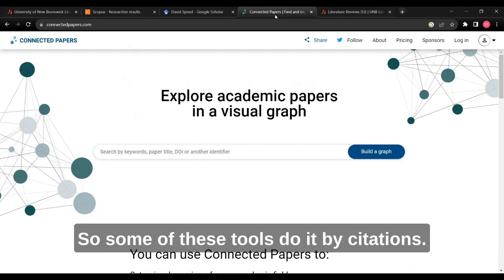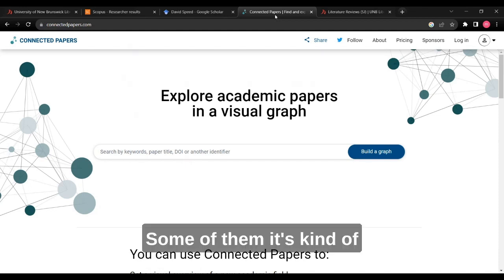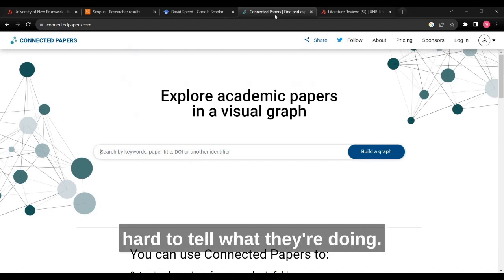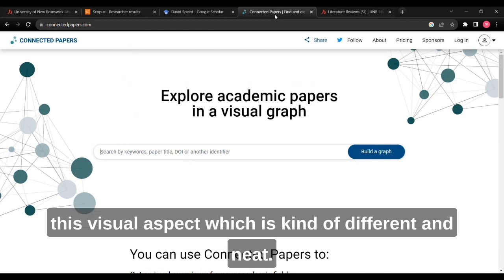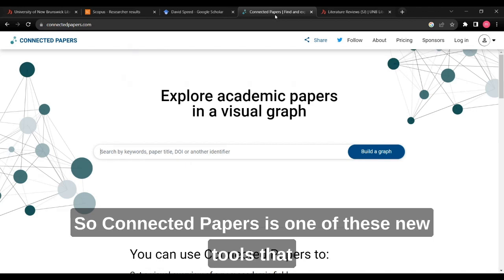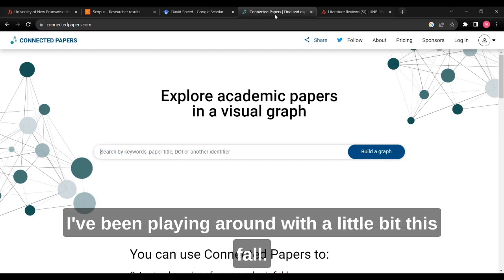Some of these tools do it by citations. Some of them, it's kind of hard to tell what they're doing. But in all of the cases, they do seem to have this visual aspect, which is kind of different and neat. So Connected Papers is one of these new tools that I've been playing around with a little bit this fall.